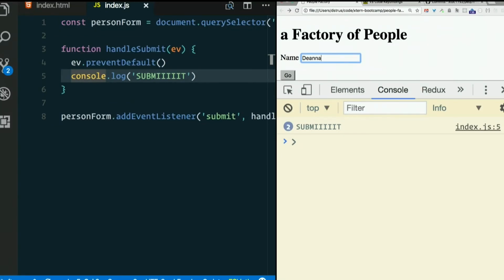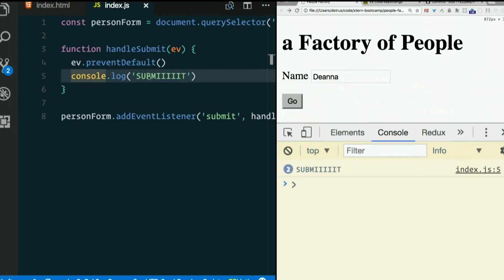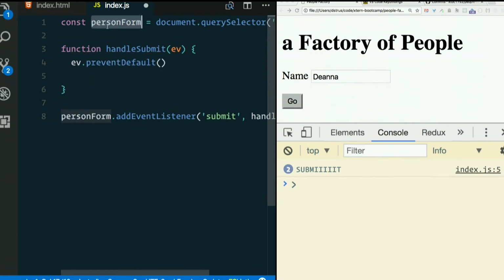So it'd be nice if we could get what was typed into the form field. That seems like a reasonable thing to do. Let's see how we might be able to do it. So we need to get that text box out of the form. Now we happen to have the form already saved to a variable, but that's kind of cheating. Because what if there were more than one form on the page and they all used this same function when they were submitted? Then we wouldn't know which one's which. So we have a better way.